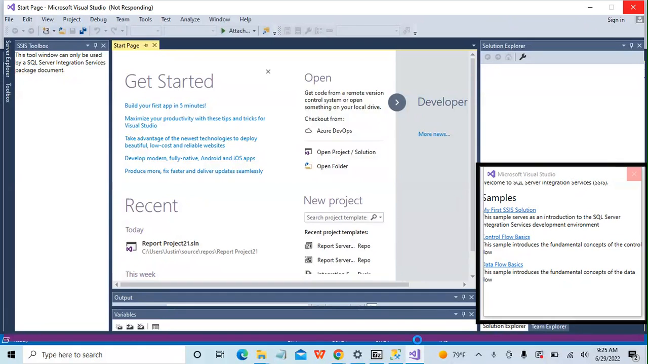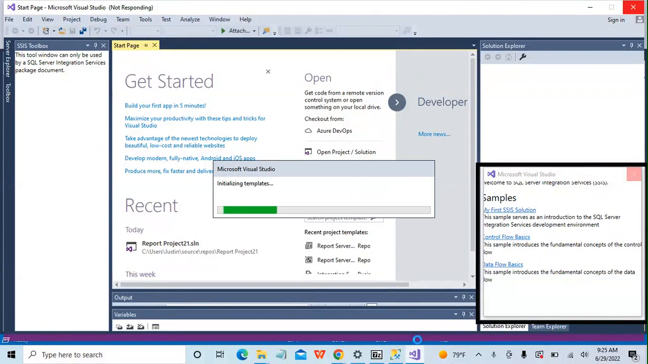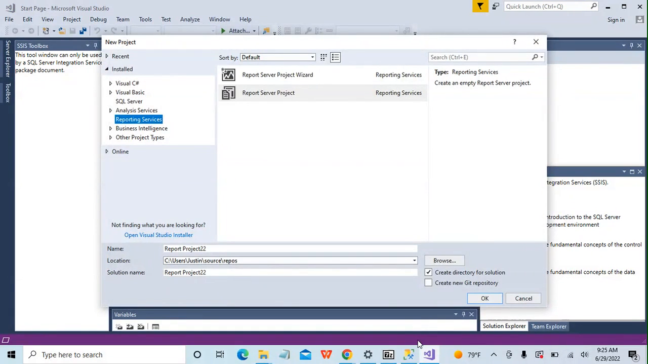And basically, cascade parameters, what that means is one parameter will dictate what you see in the drop down for the next parameter. So you have kind of a subset of a subset going on with these reports. So we're just going to select report server project.